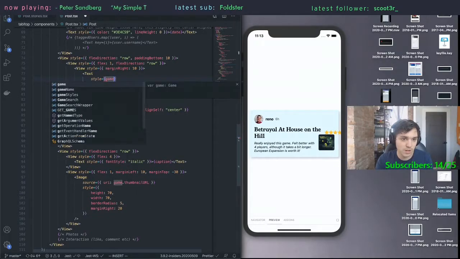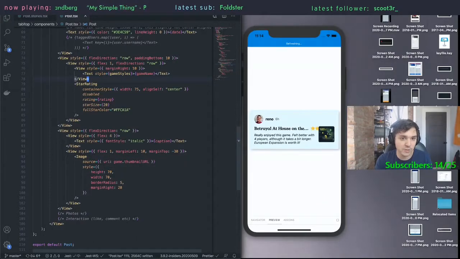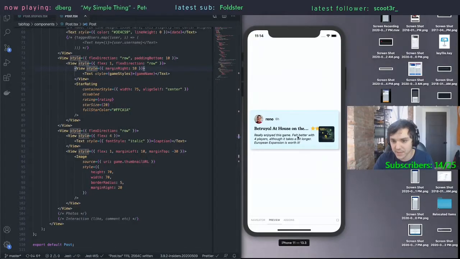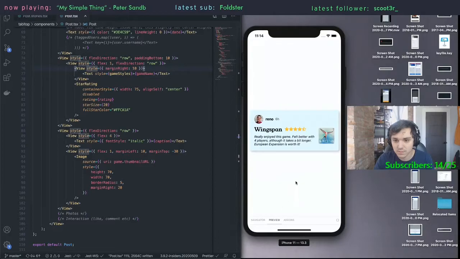So this should be game style. It's actually a terrible name for it. I'll rename that. And then this should use our new game name variable. Cool, so let's see how that looks. So we ellipsized it. Nice. Yeah, and the art's there too, so I think that's fine.